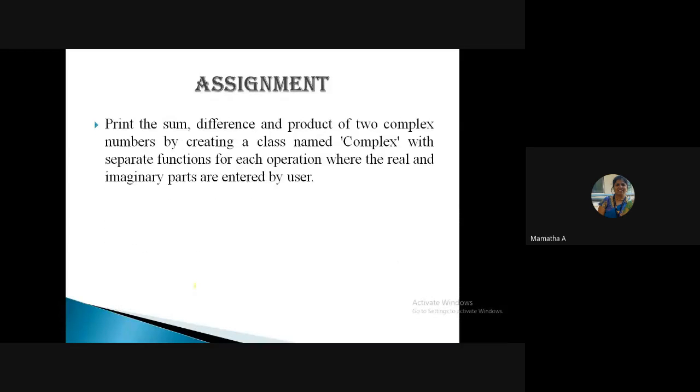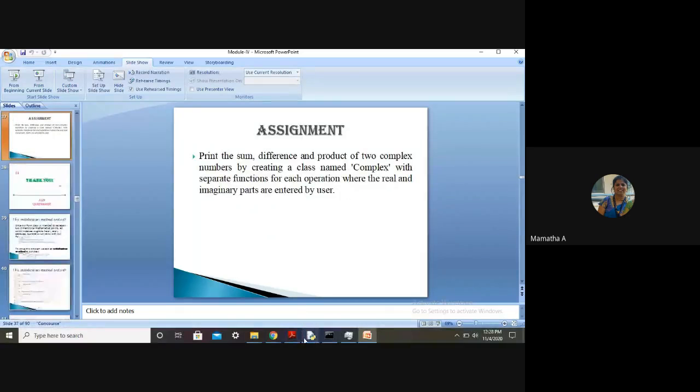Take the snap. I'll share these 2 assignments with you. Okay. Time up.